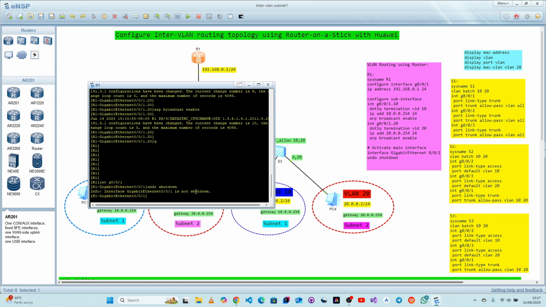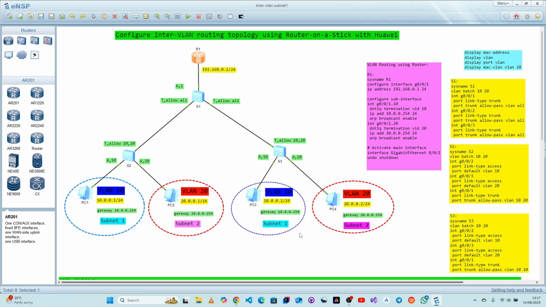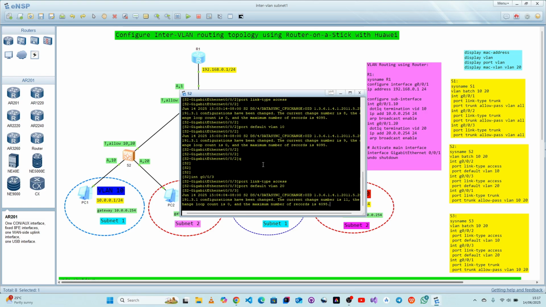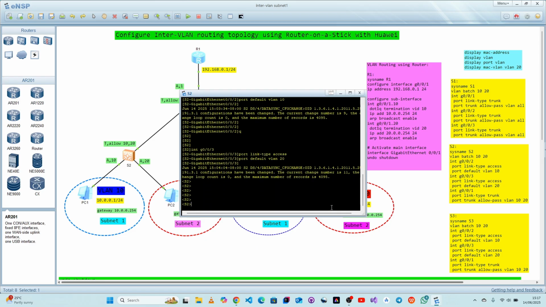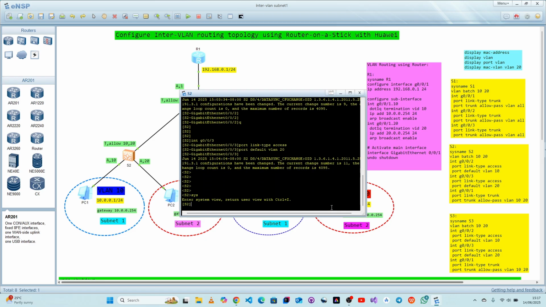So once you're done with that, you can now close, and you check several things before pinging. So it's good to check if you have configured your Inter-VLAN correctly. There are some commands to check if we have configured our switches and routers correctly. So we will need to display something very important.